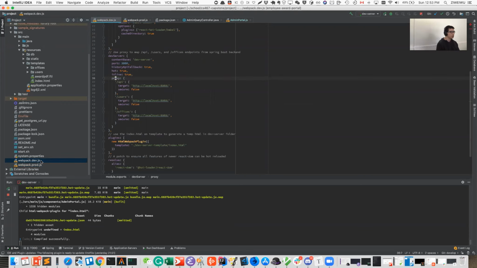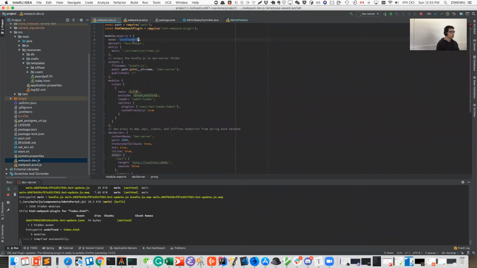And what the development configuration does is specify the mode is development, so that it opens up the source map for the code. So the source code is much easier for developers to view. It really helps with debugging.